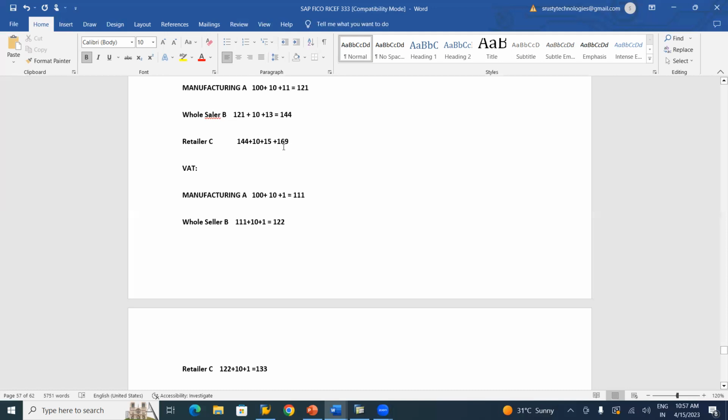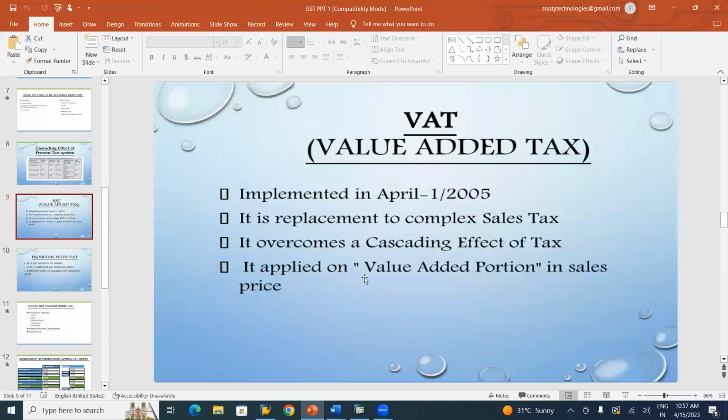So how much did the customer used to get in the sales tax system? 169. And here it is 133. But still we have hidden taxes in this, right? So here it is applied on the value added portion in the sales price. That's perfect.